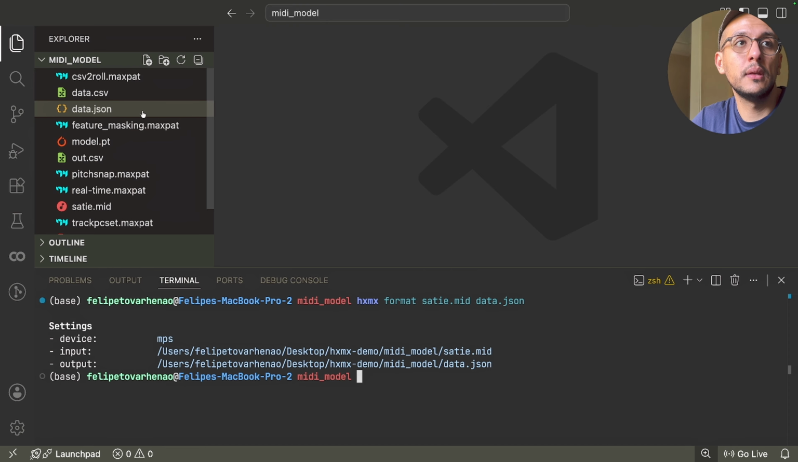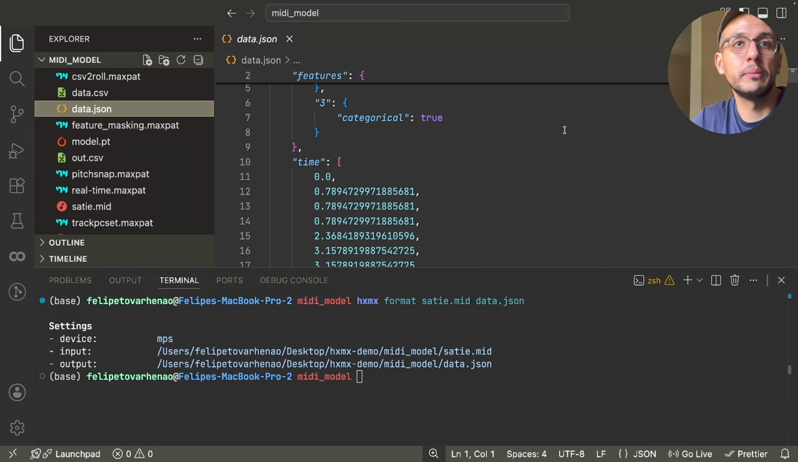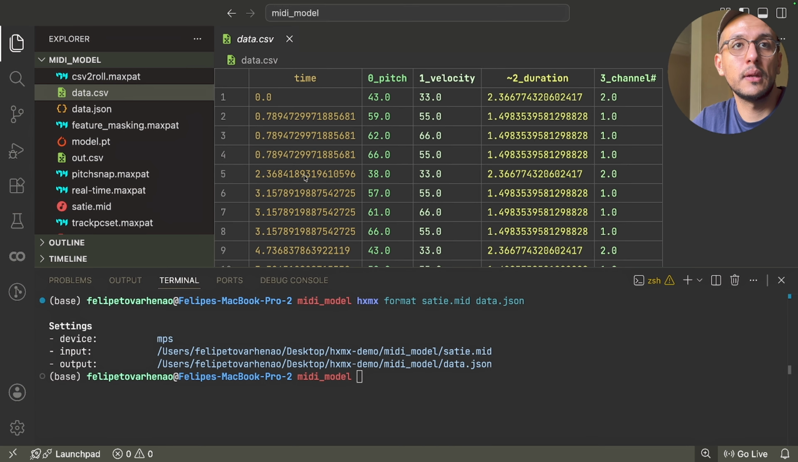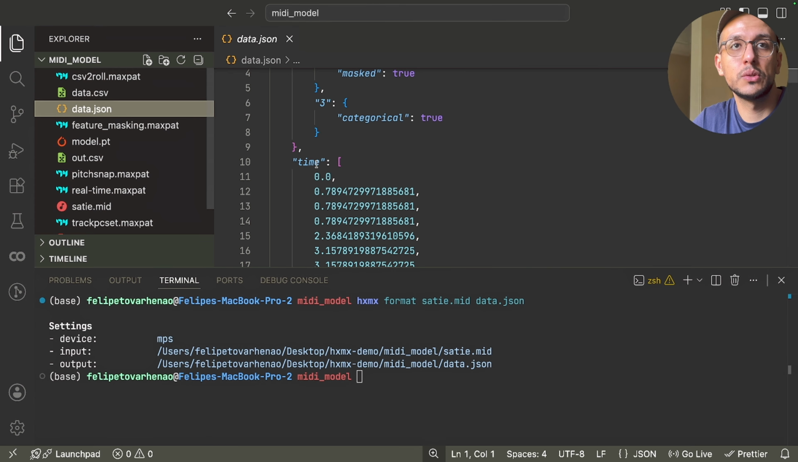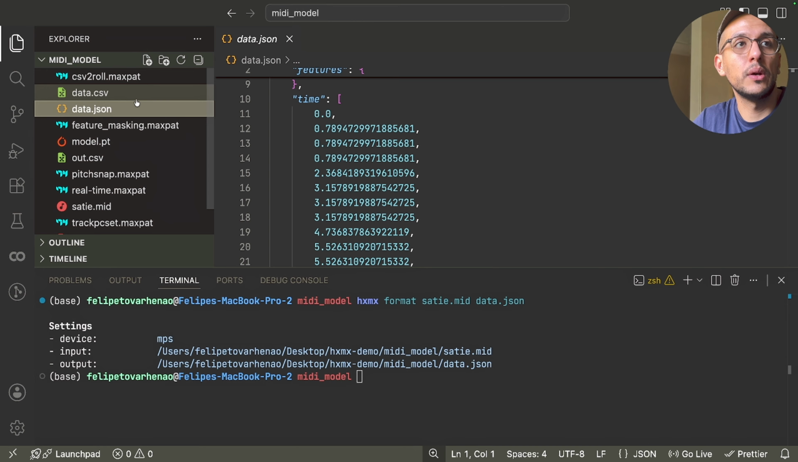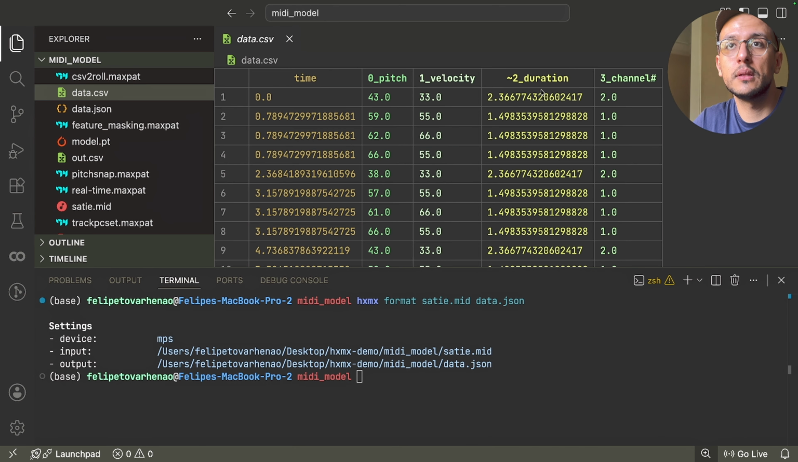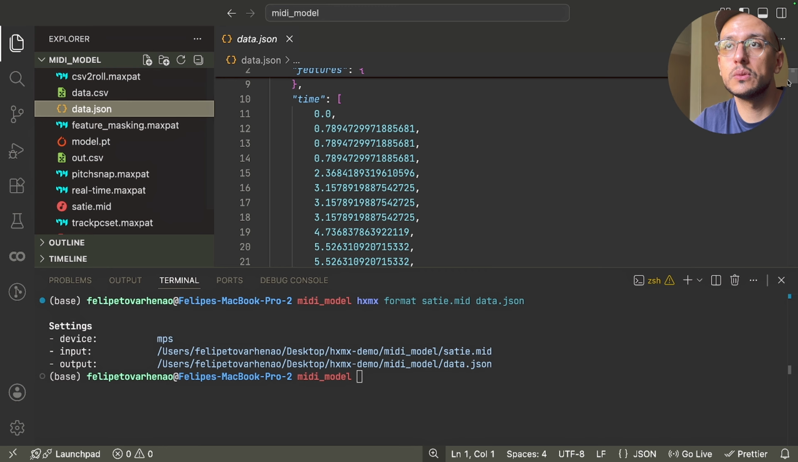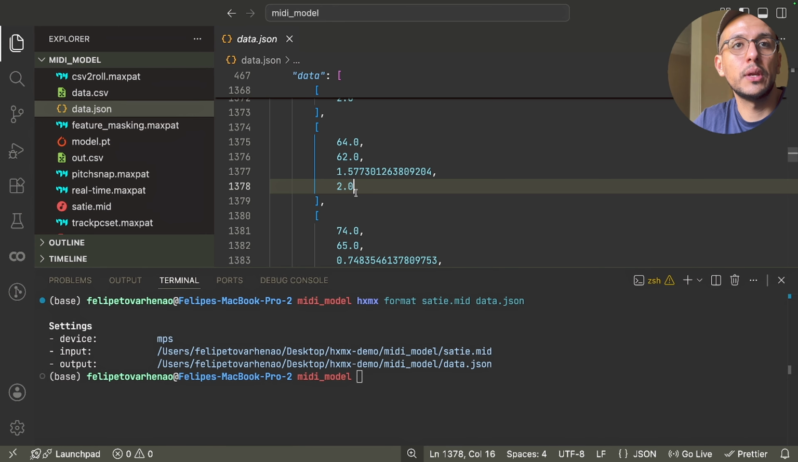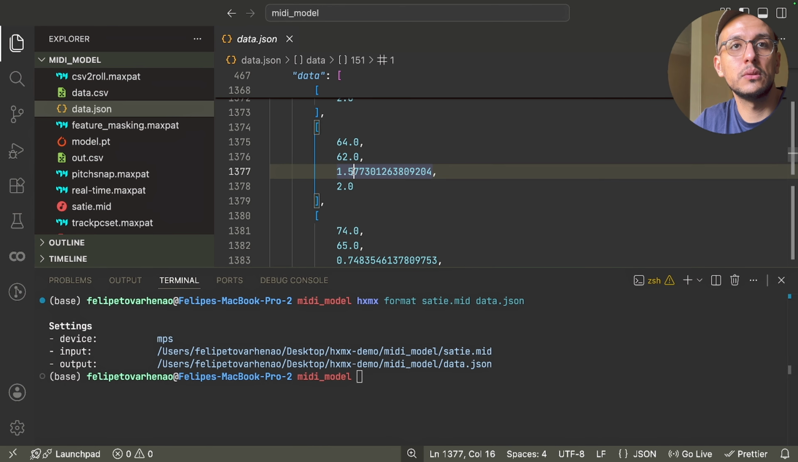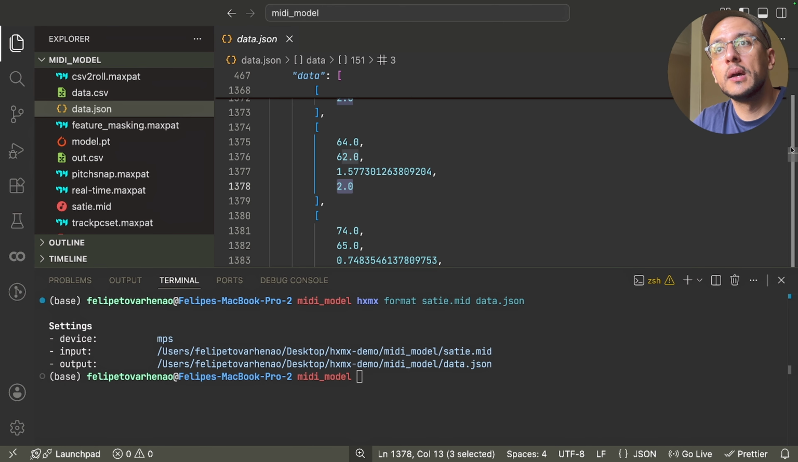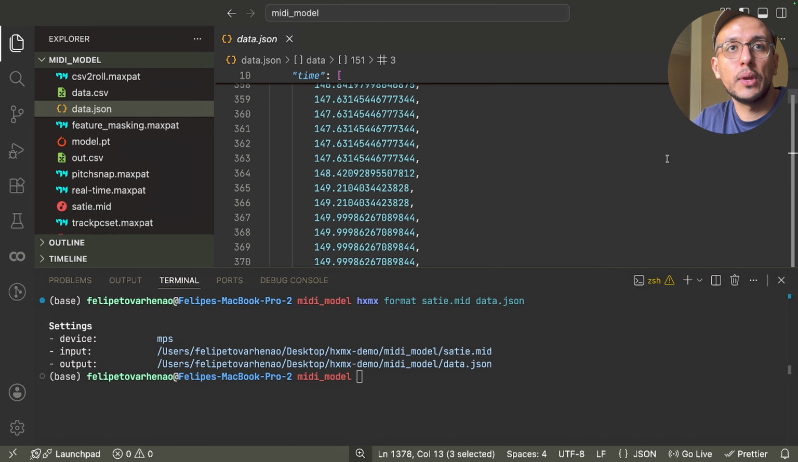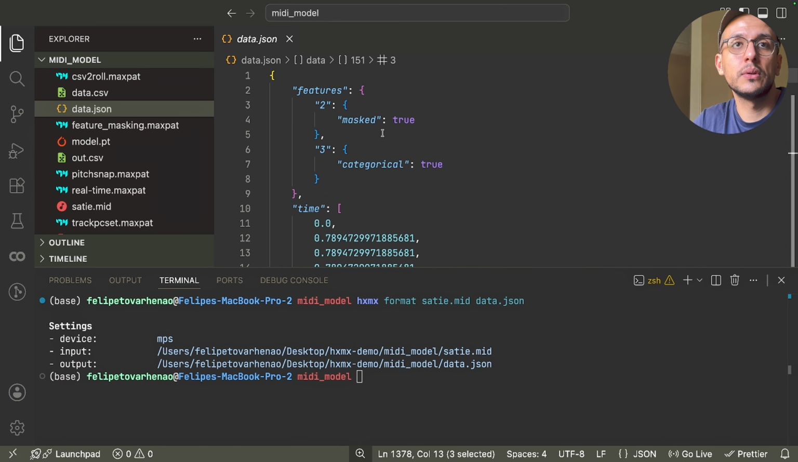So this is going to look fairly familiar. We can see that in the CSV, we had a time column, which we can see here. And we also had pitch, velocity, duration, and channel information, which we can see over here. So we have pitch, velocity, duration, and MIDI channel. However, in the JSON format, we have an additional section at the top known as features.